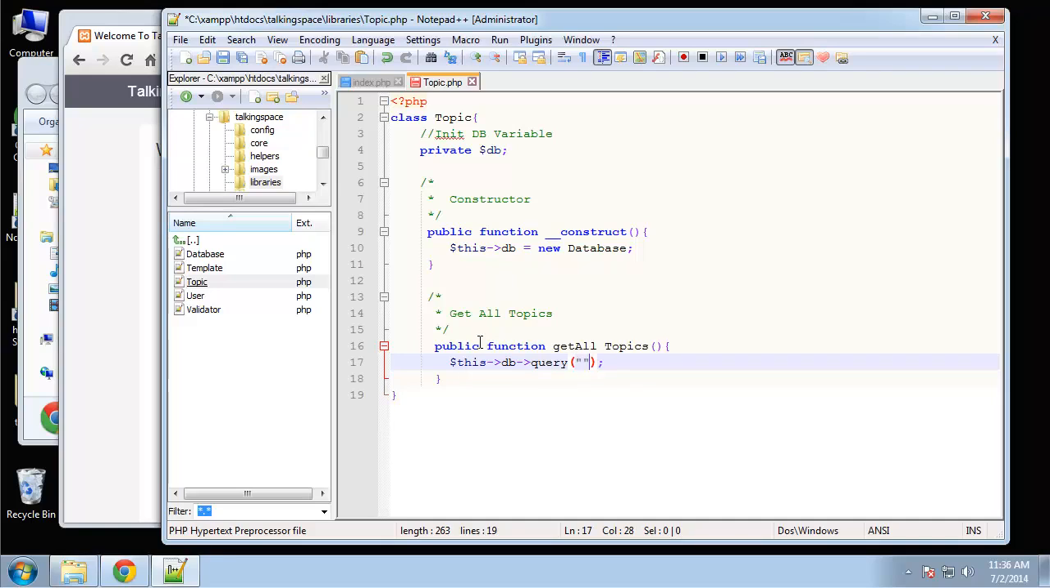Alright, so in here we want to write our query. Now we're going to use table joins here, which we went over briefly in the past. Basically, we're going to get everything from the topics table, but we want to join in the users table as well as the categories table, because we want to get info like who posted the topic, and that's not stored inside of the topics table. That's in the users table, so we have to join that in. We also want to display the category, so we need to join in the categories as well.